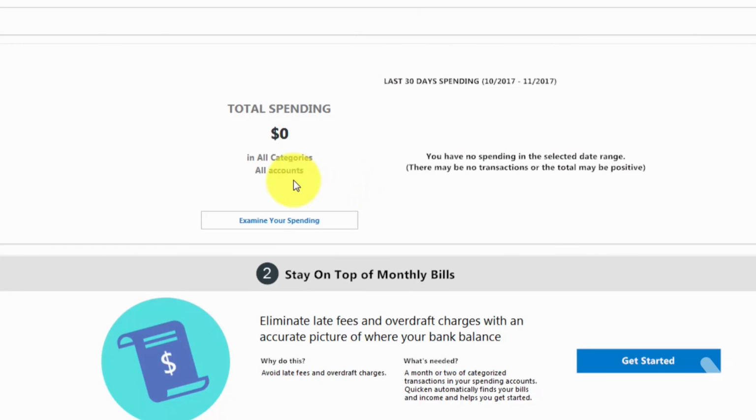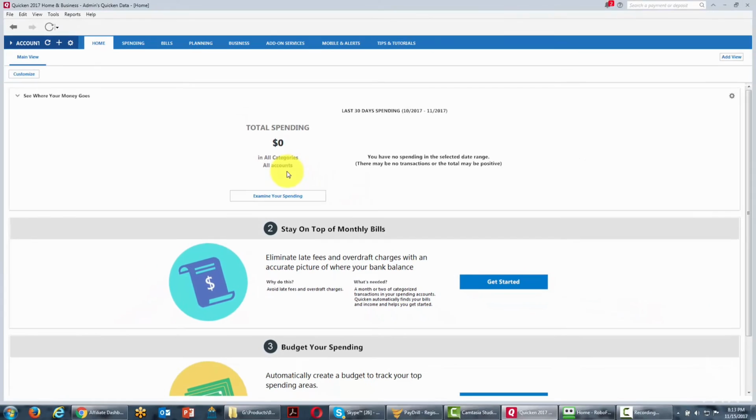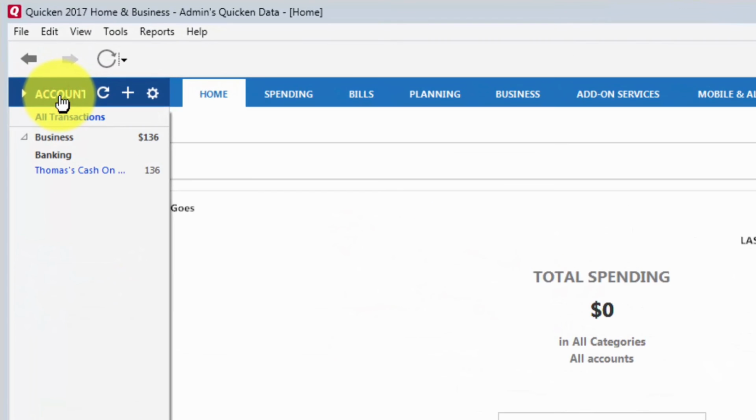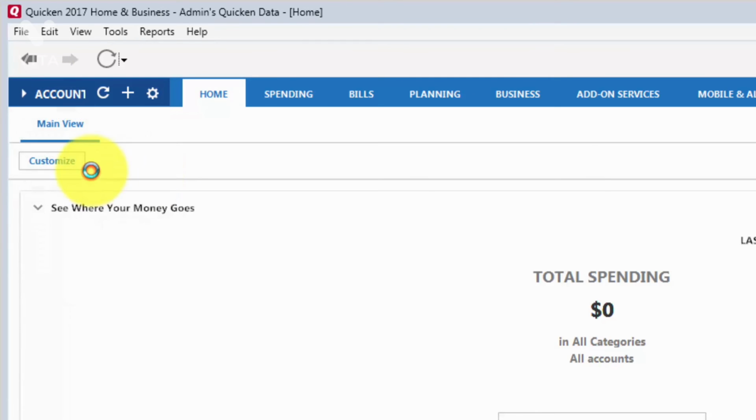Now let's say that you actually discover that you have more than $136 when you open the account. And you discover that you had $10 more, and you had that $10 10 days before. So how would we handle that? We then want to look at our account page by going to this link. We then want to open up the business account. And then we want to click on Thomas's cash on hand.